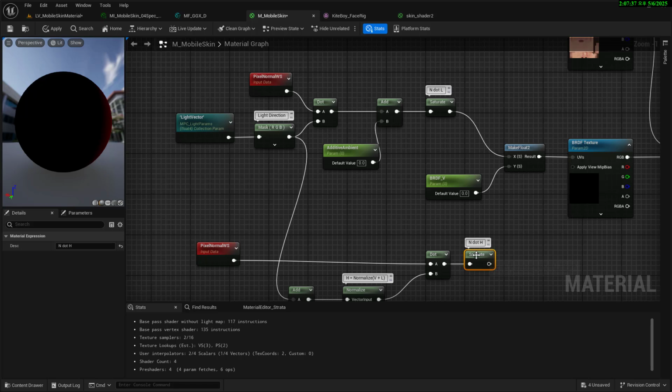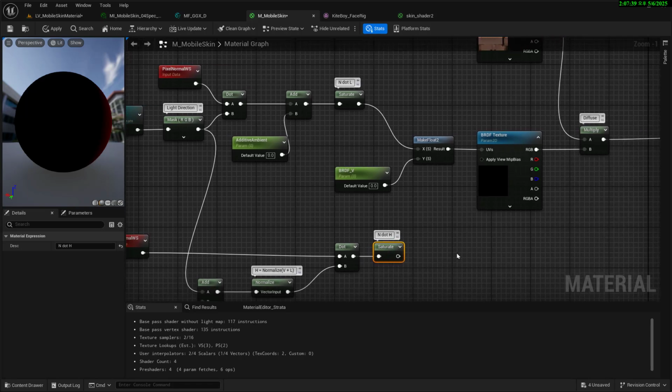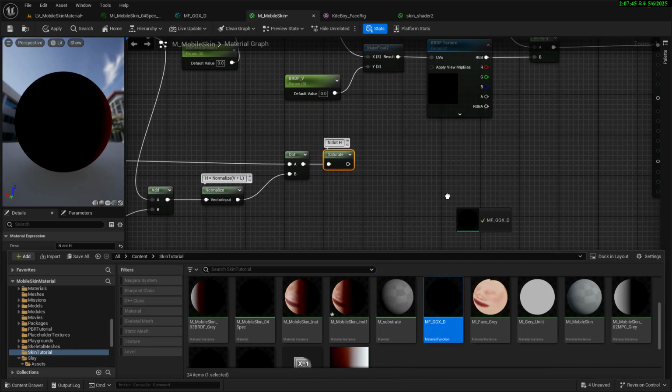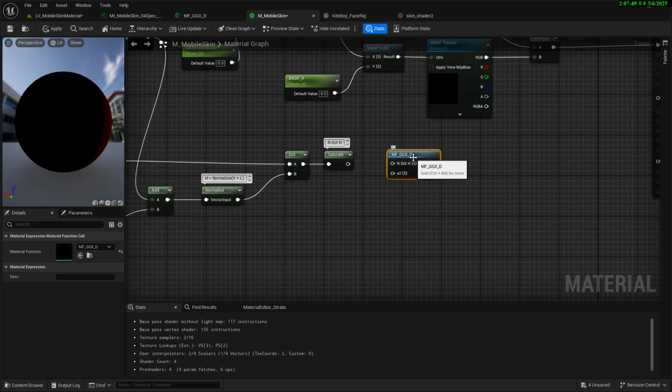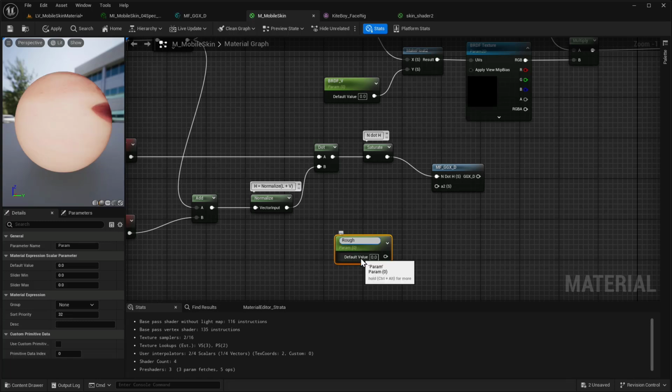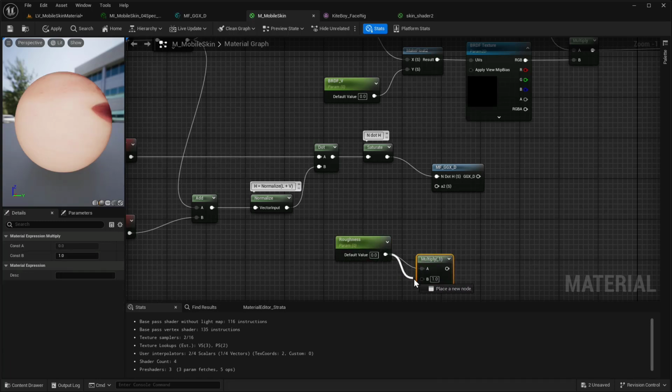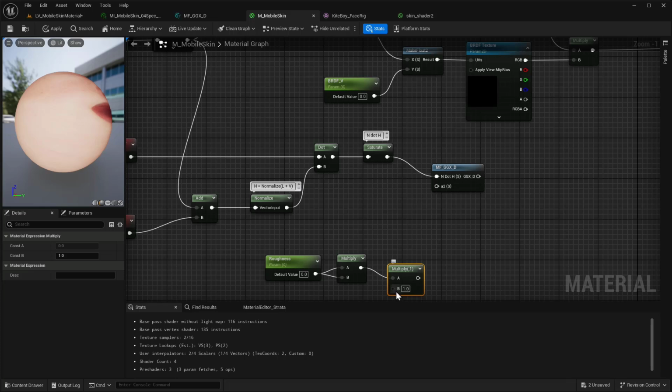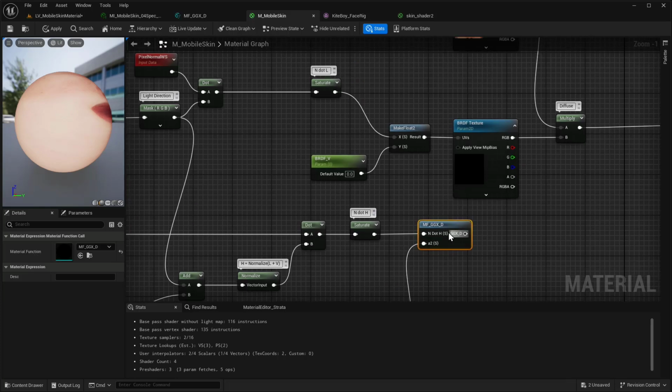I've already prepared a material function for the GGX distribution. Let's bring it into the editor and double-click to take a look inside. You'll see two inputs, n.h and a2. For a2, we'll use the roughness value raised to the fourth power. Back in the material editor, let's create a roughness parameter, multiply it by itself 4 times, and connect it to the A2 input on the GGX node.